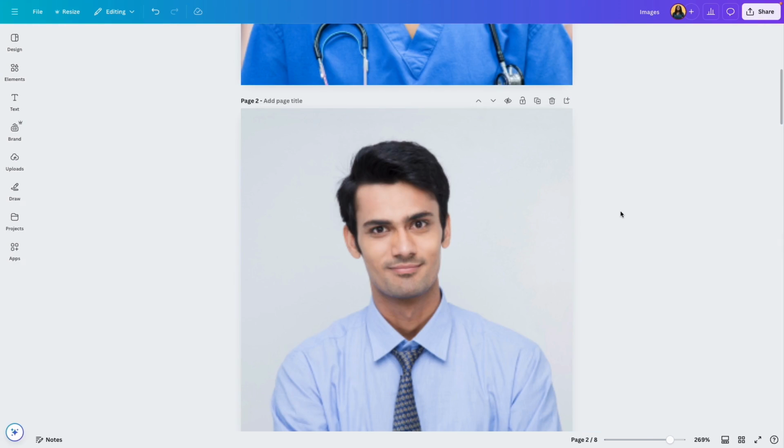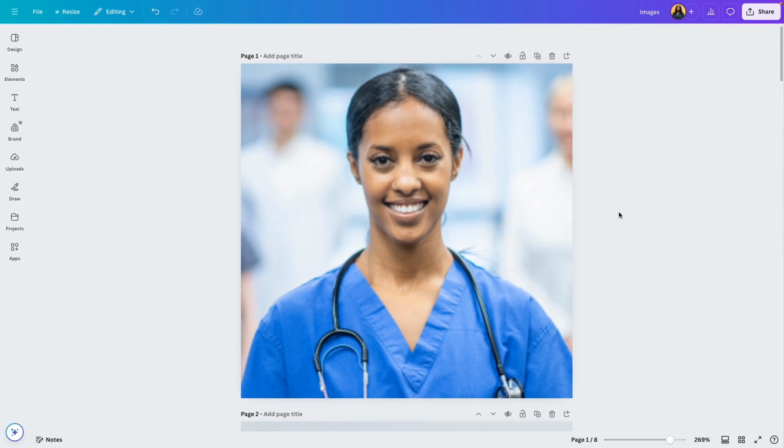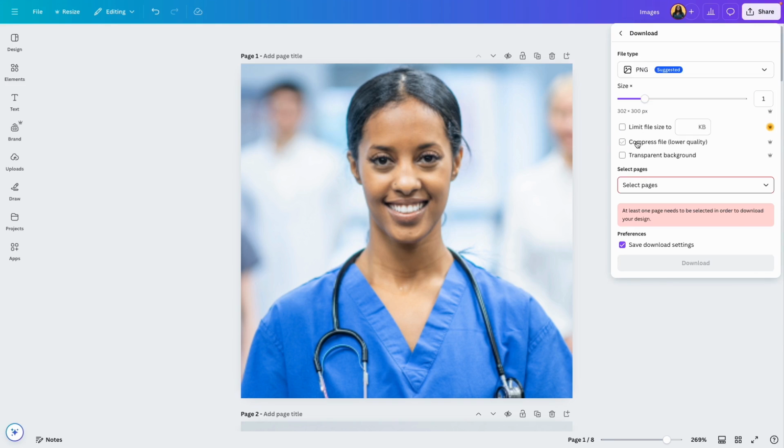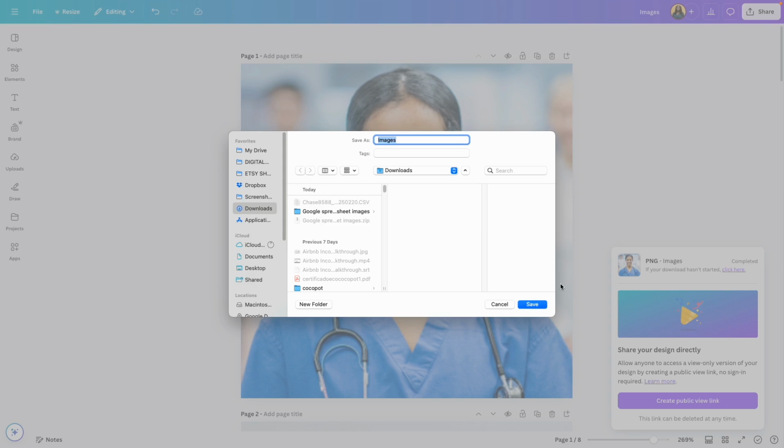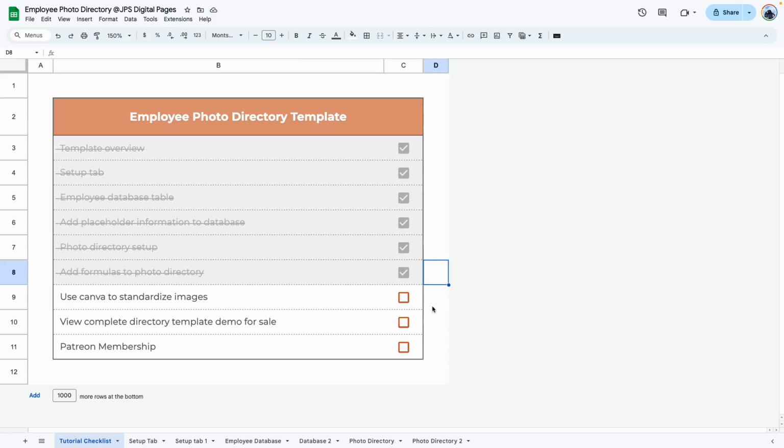All right, so we're going to save these images on our computer so we can upload them into our Google Sheets template. So to do this, click on share, download, change it to PNG, and select the pages we want. So we're going to select these 4, click done and download. Now you're going to save it to your computer and then upload these images into Google Sheets. Back to our checklist. We're done with this step.